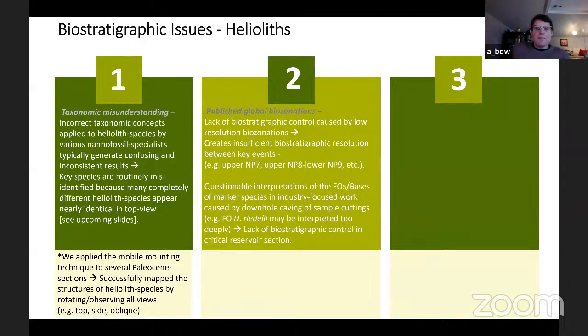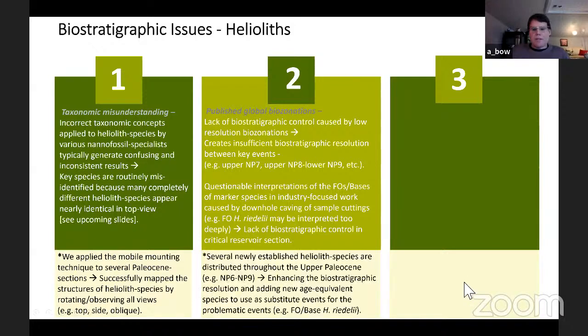So that makes the base of Heliolithus rhytuli difficult to use, and that's a major marker right in the middle of a main reservoir package in the Gulf of Mexico. So we get around this because we have established several new heliolith species, a lot of them short ranging, and there's a lot of control then in NP8, NP9, and also NP7.